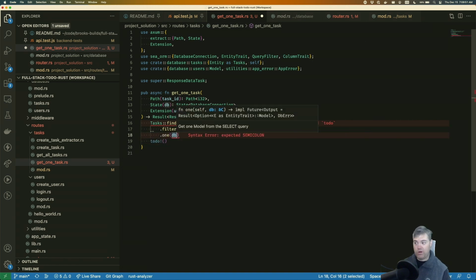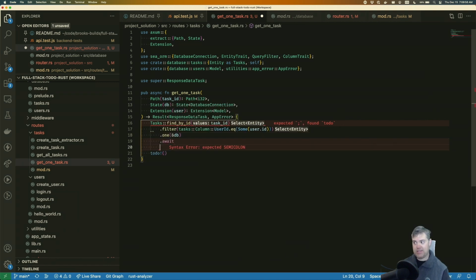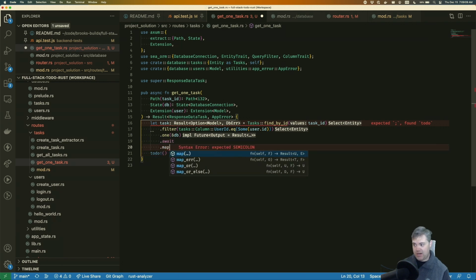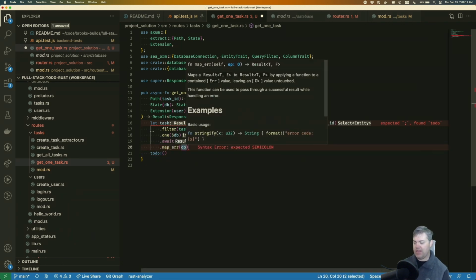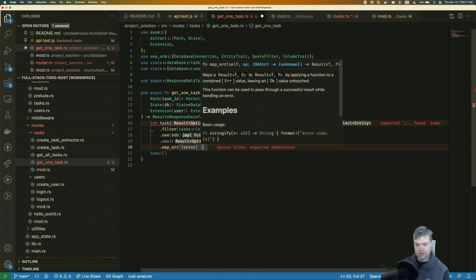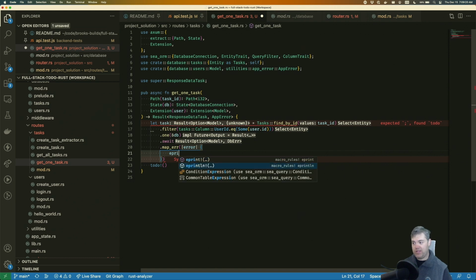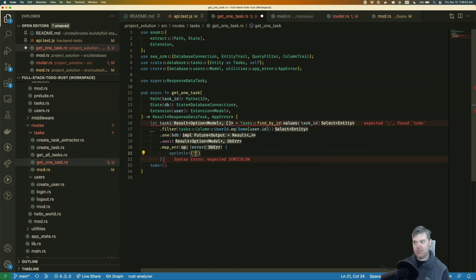Okay. Then I guess we're just going to get one of these. Put in a reference to the DB. We'll await that. Then we have this error, right? Oh, we should also assign this to some, a user. So this is going to be a task, not a user. We're going to assign it to a task. Then we're going to map this error. Okay, so what do we want to do? We want to map the error and have error here. We're going to do our eprintln. So this is error when getting one task.